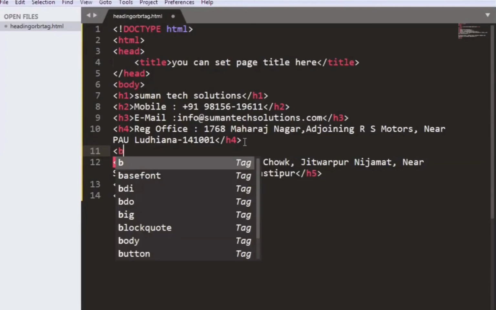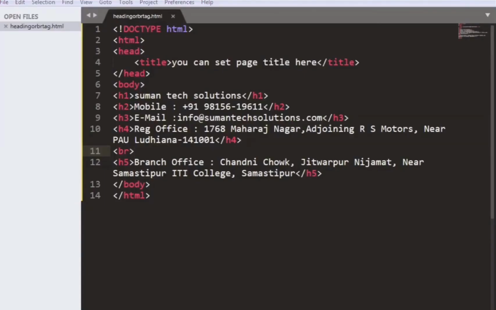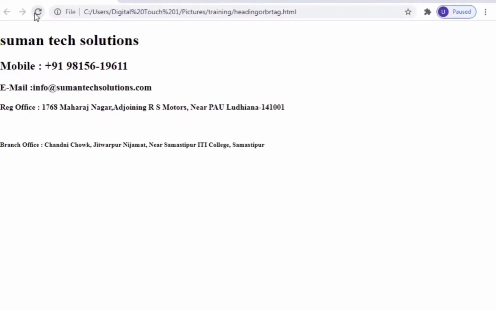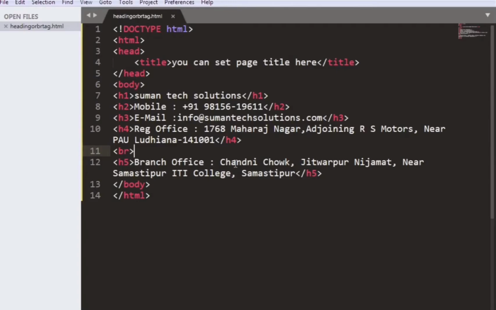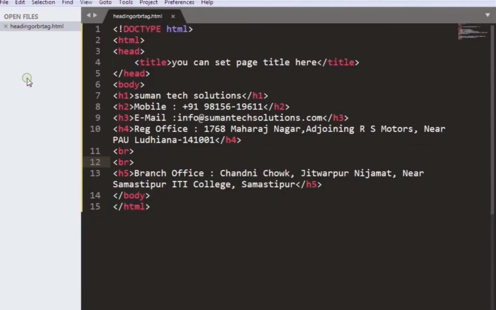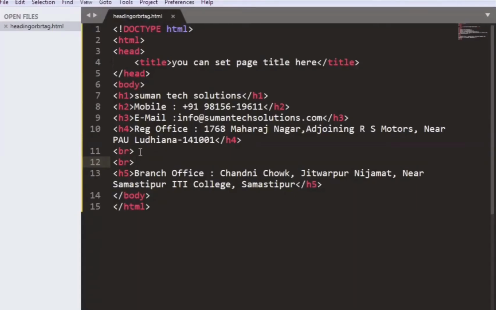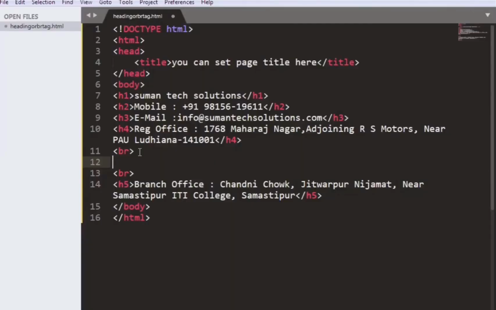So next, here we can write BR tag, that is break tag. Save the file again, go to the browser, refresh the file again, so you can see the break here. So again BR tag break. So we'll save the file again, go to the browser and refresh the page, so you can see the more space here.